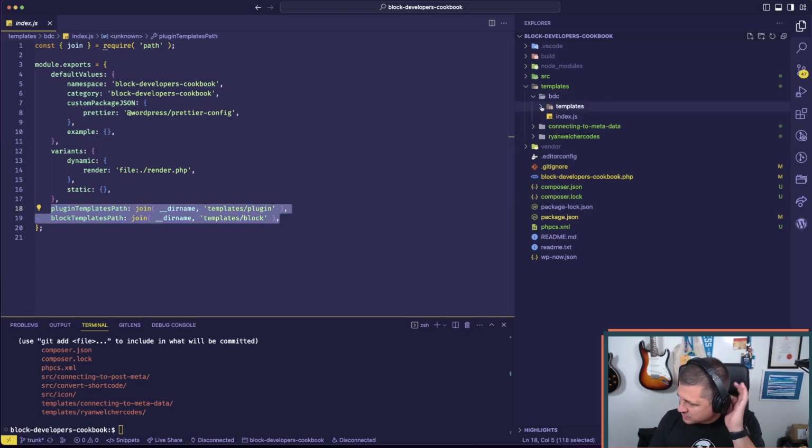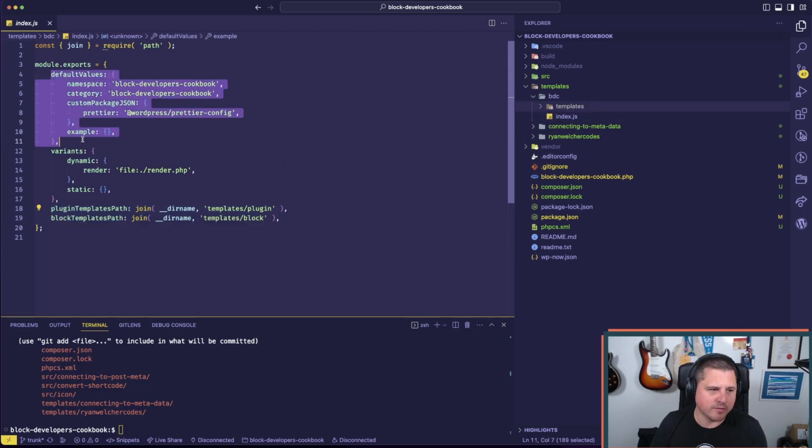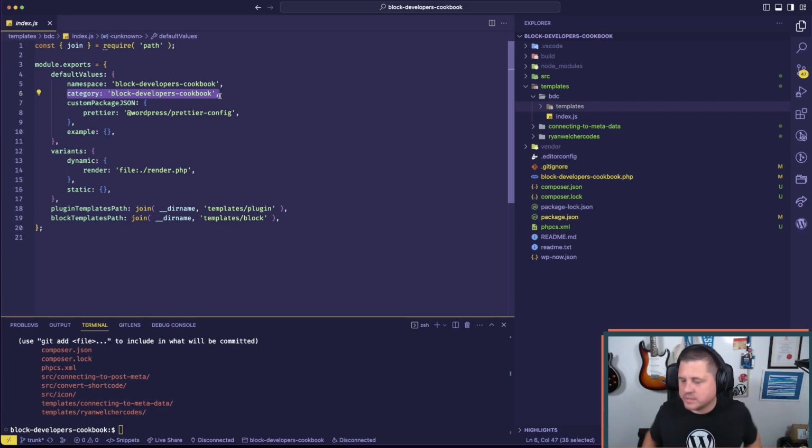There's also an assets one that you can put. So if you had static assets like an image or something or fonts that you wanted to use, you could put them in there. I'm not using them for this. I've also got some default values. So for example, I always have my namespace as Block Developers Cookbook. In this particular case, I've actually registered a custom category for blocks for the Block Developers Cookbook. So it'll be automatically assigned to that.